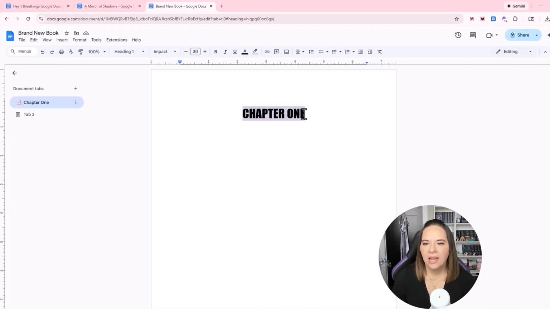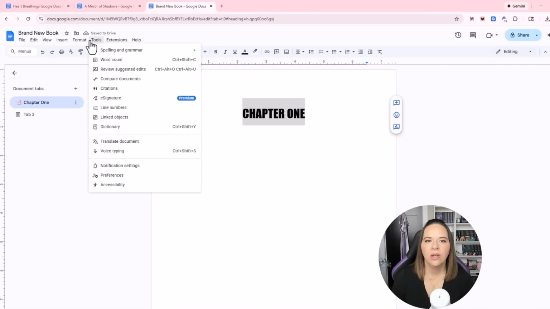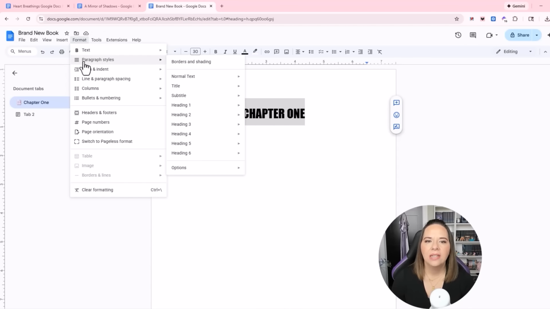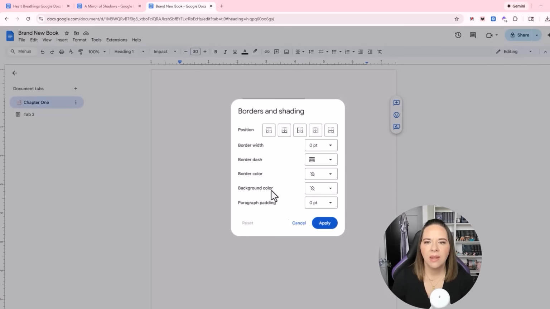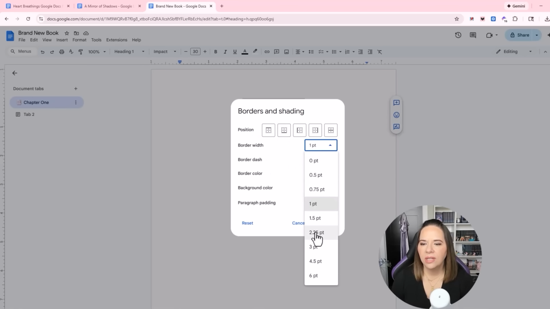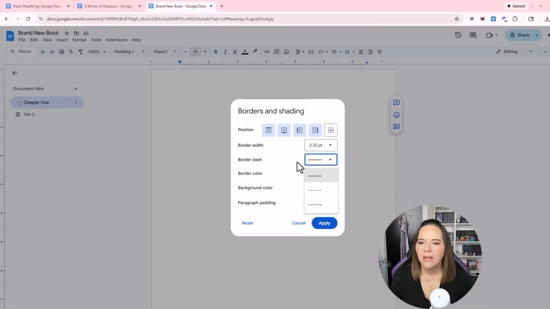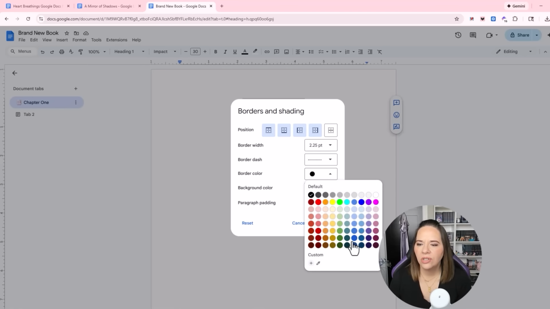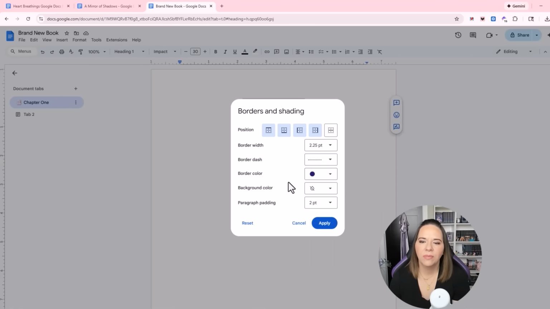Another way that you can make this a little bit fancier, if you want to make this pretty, is you can actually highlight your chapter and go into format, then paragraph styles, and borders and shading. And you could add a little border around this, or you could add a little underline. So sometimes what I do is I'll go into position and just click this bottom underline and I'll make it a little thicker. Let's say 2.25. You can make it a dotted line or a dash. We can do the dot here. And then you can change the color. So I could make this a dark purple for my purple book.